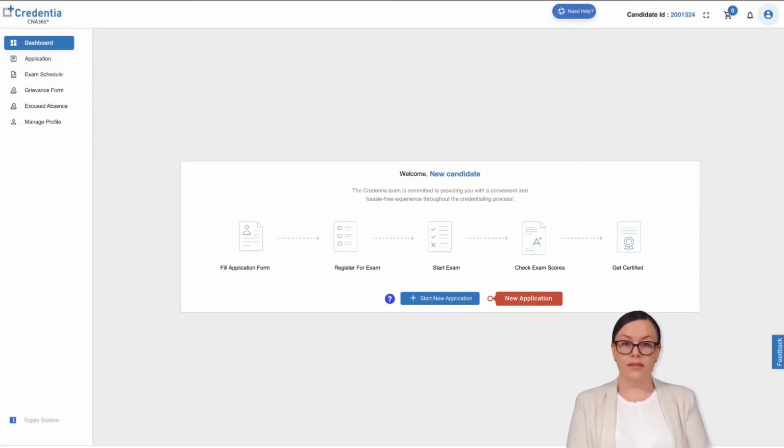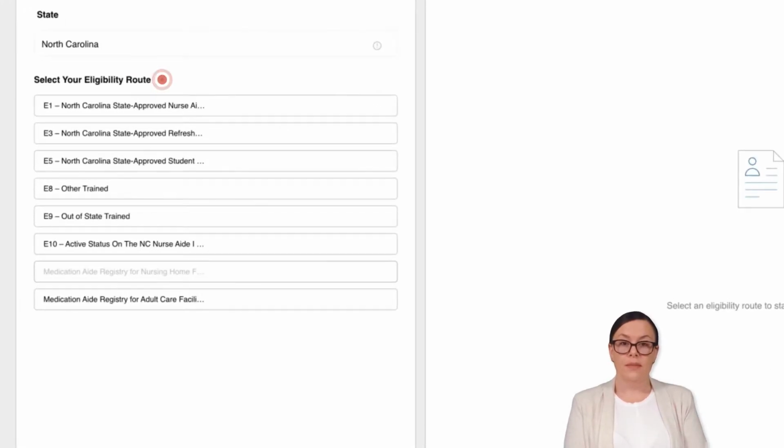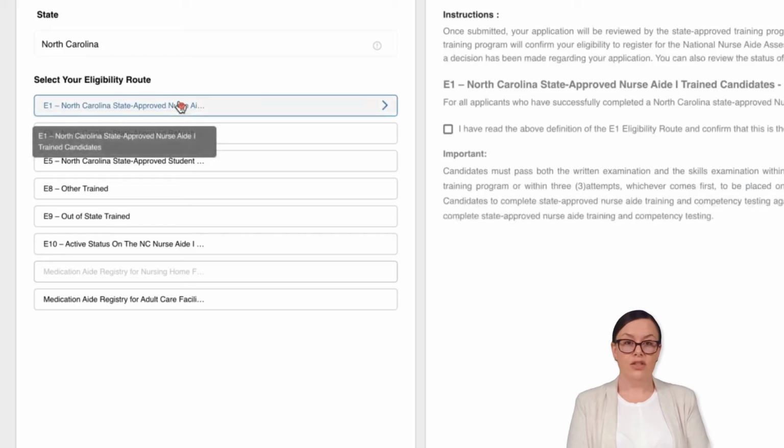You must fill out and submit a new testing application form with your eligibility route details. Upon approval, you will be allowed to schedule and take the exam. On the dashboard or in the application section, click on the Start New Application button to begin. First, choose your eligibility route from the available options. You can click on each available option to read its details and make the right selection.